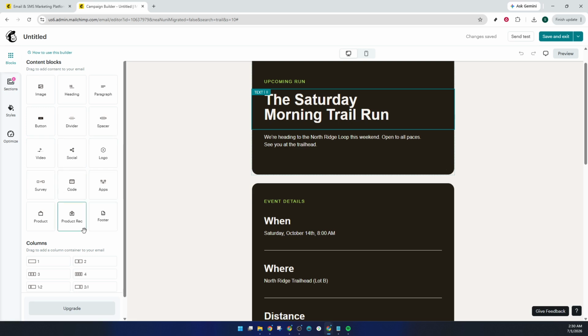Now it's time to add your video. Click on the video block. This is a dedicated section for embedding videos, making it easy to include your YouTube content. If you don't see it right away, just scroll through the available blocks until you find it.